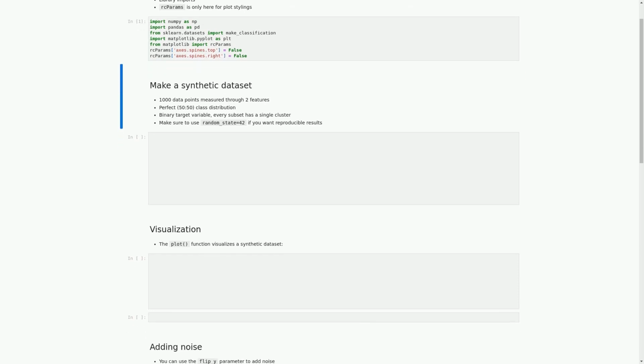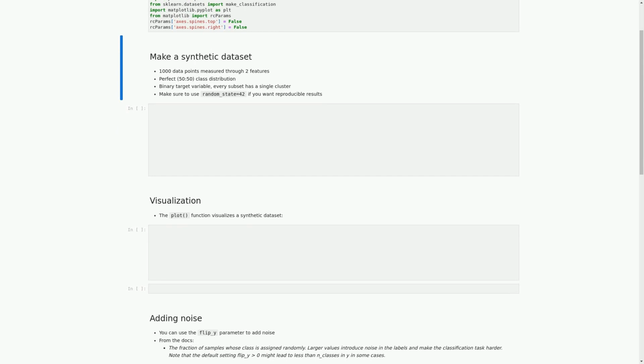In this cell, we are going to create a synthetic dataset using the make_classification function. We will create a dataset with 1000 data points measured through two features. The class distribution will be perfect, meaning that it will be a 50-50 split between the two classes. The target variable will be binary, and every subset will have a single cluster. If you want to reproduce the same results, make sure to use random_state equals 42.